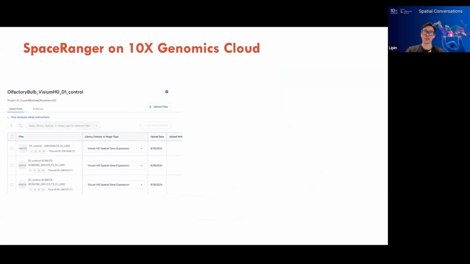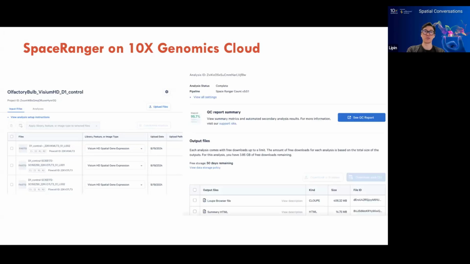But what's cool now is that on the 10x Genomics Cloud, you don't have to engage the university to get access to the HPC. You can directly just upload your files to the 10x Genomics Cloud. And this is what we did here for our brain study. After sequencing, I just uploaded it onto the cloud, and I think this only took a couple of hours, and then alignment was complete.